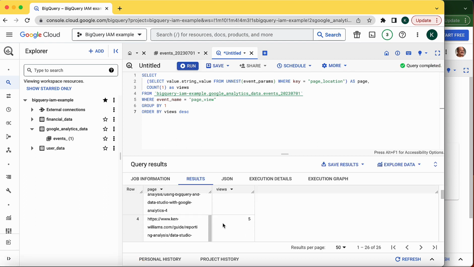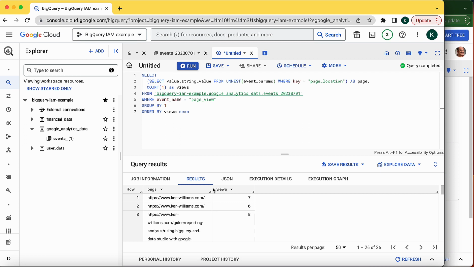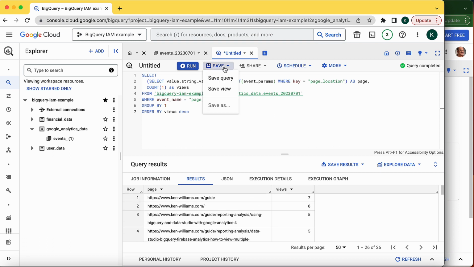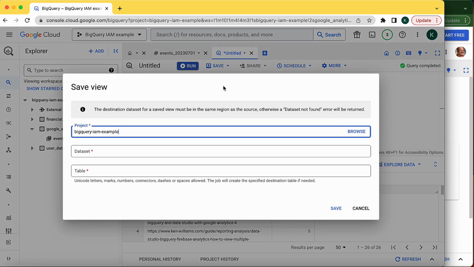And there we go. So in this sampled Google Analytics data, I've got all of my URLs on the left here, and then for each, the number of page views. So that's what Tobias needs. I'm going to click Save, and I'm going to save this as a view.